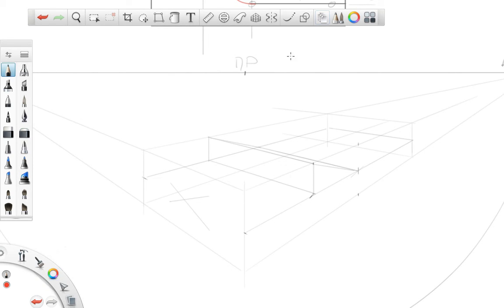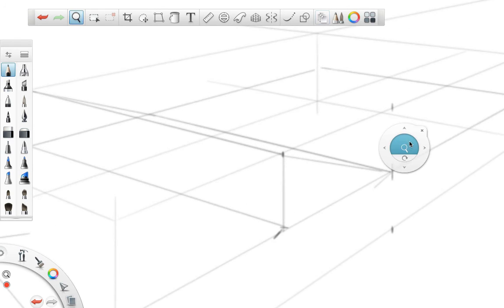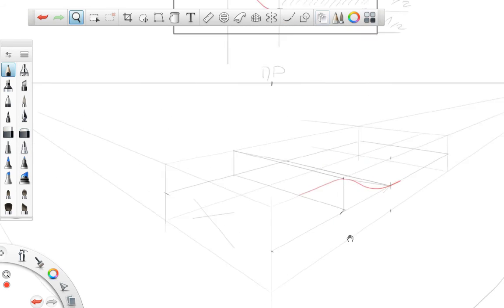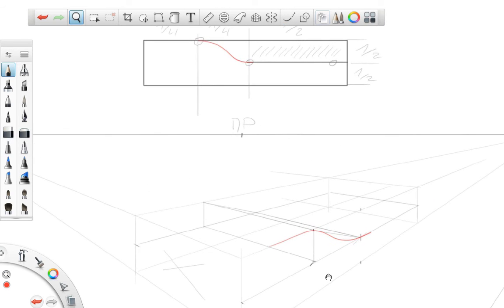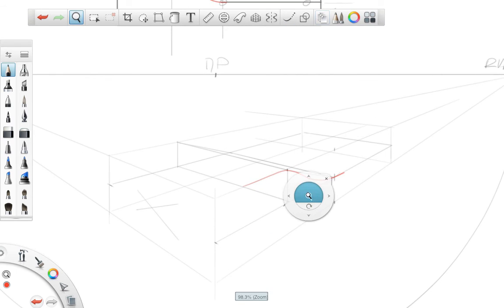So let's go in here, and we'll come from here, go down and go this way. Let's take a look if this is maybe close to this line. It is pretty close.